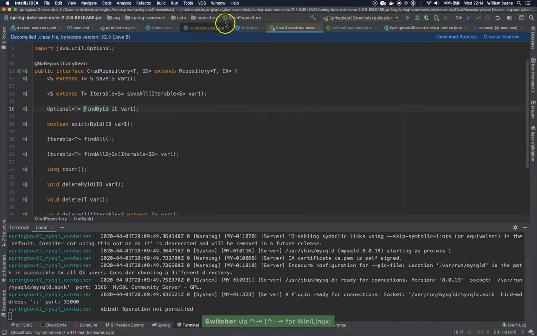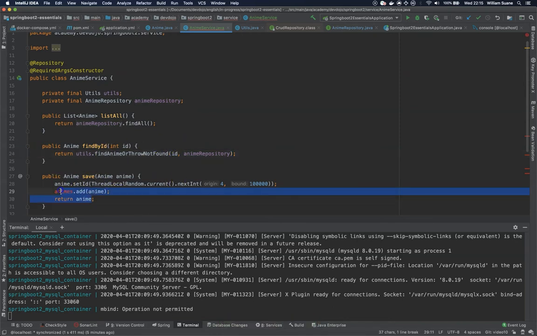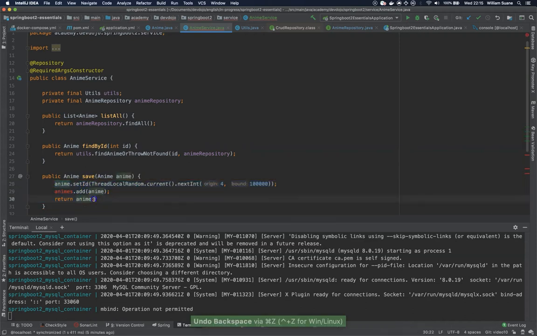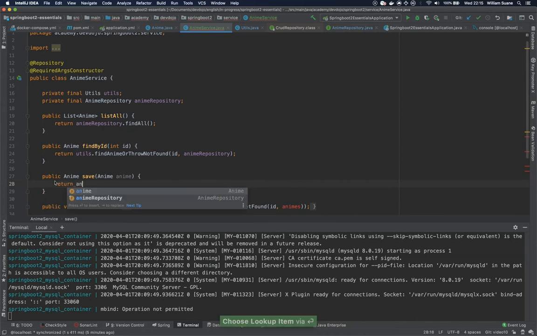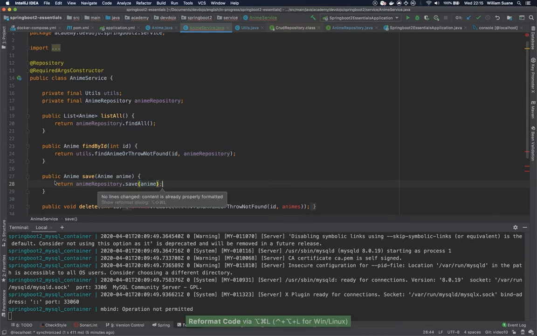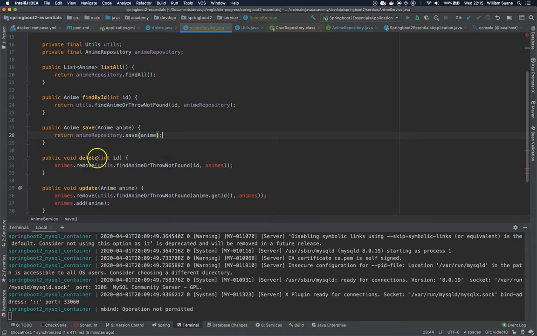And now let's go back to enemy service. So here, I'm just going to send this enemy repository, no changes. Save is the same thing, we can nuke almost everything. We can nuke everything. So return enemy repository dot save this enemy. Delete, it's actually the same thing. You can do a couple changes here.